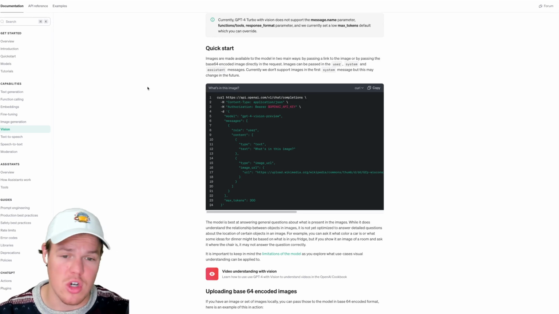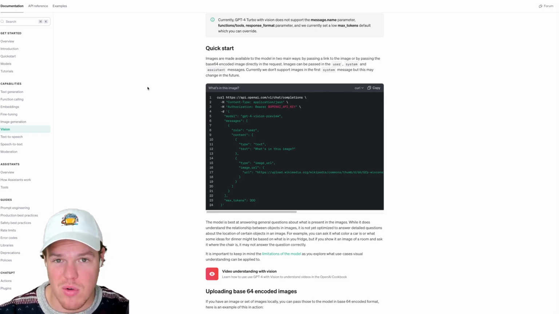So just so you can understand, we're going to be using this documentation in order to create this API call. I'll add this in the description down below. It's going to be a pretty simple preview here of how to basically leverage this new model.